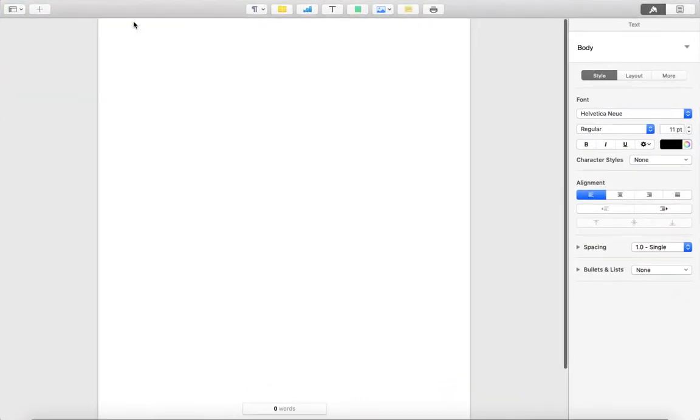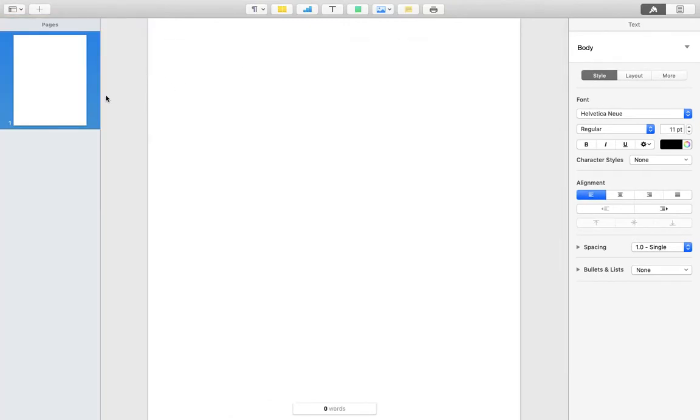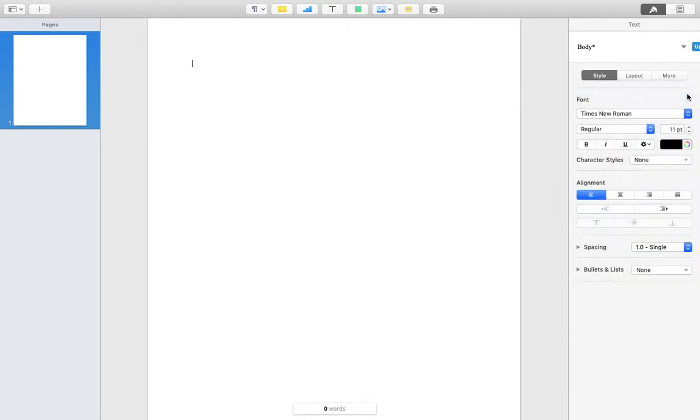So what you want to do, you always want to go in full screen. It's always good to have your page thumbnails showing on the right to get a gauge of what you're doing. The first thing we're going to change is font. We're always going to do Times New Roman for MLA. And the font size is always going to be 12. Next thing we're going to do is make sure we have double line spacing.